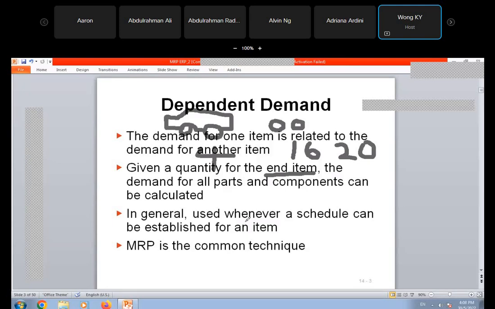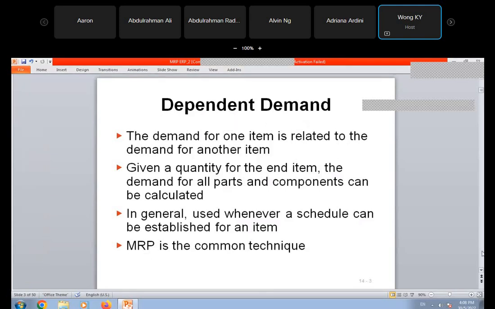So for establishing schedule for dependent demand items, you can use MRP, Materials Requirement Planning. So this is a common technique for generating a schedule or a plan for dependent demand items. So I hope that is clear. I think I've explained this twice already. Okay, first time is during the inventory management chapter. Now I've explained it again.